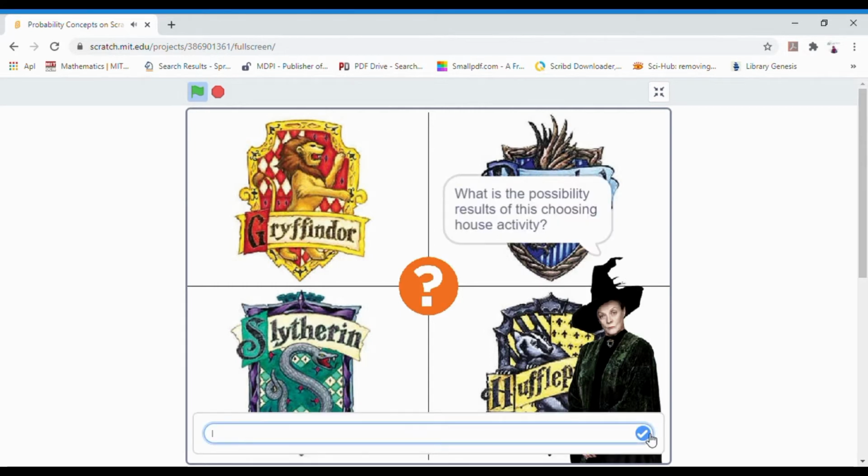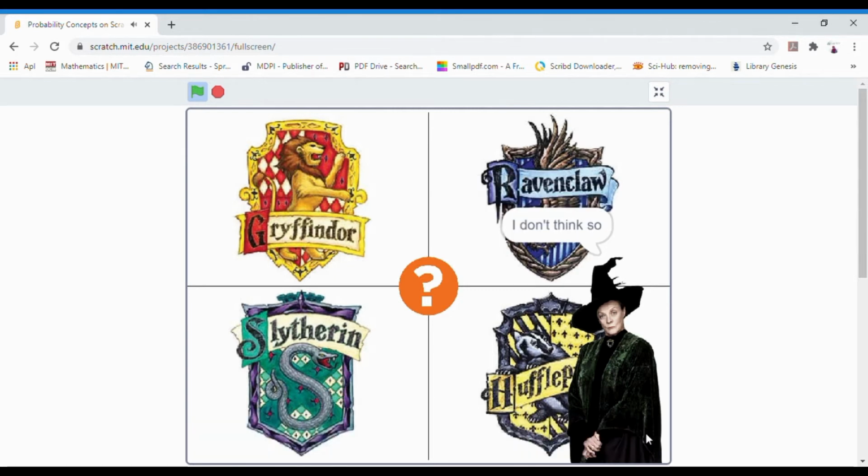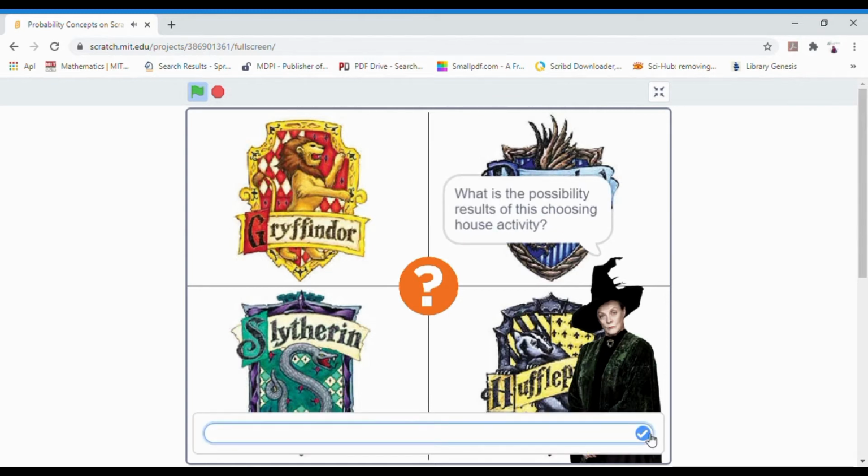As you can see, the character will ask, "What is the possibility result of this choosing house activity?" We should type the right answer so that we can continue. If we type the wrong answer, the character will ask the same question again until we get the right answer.